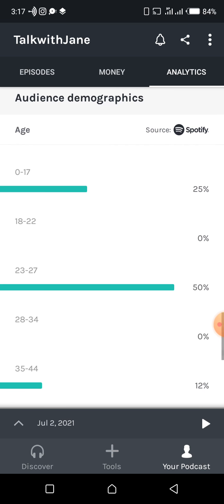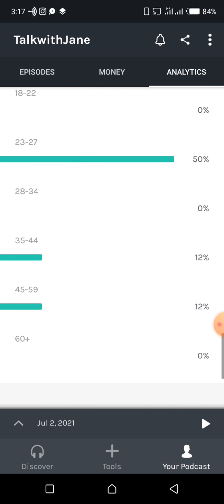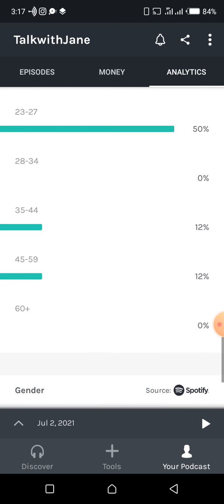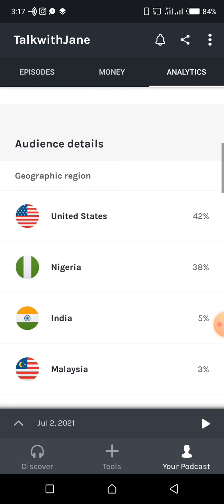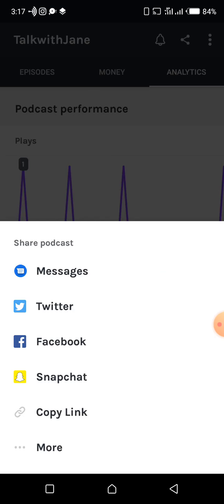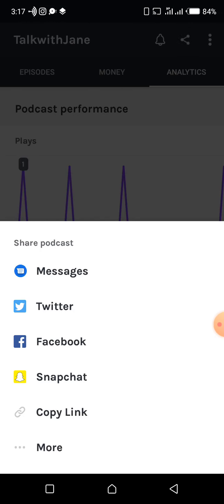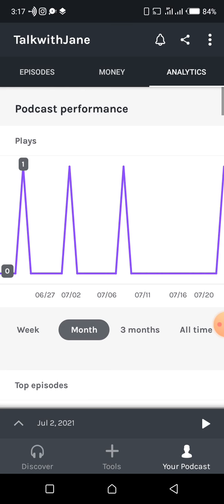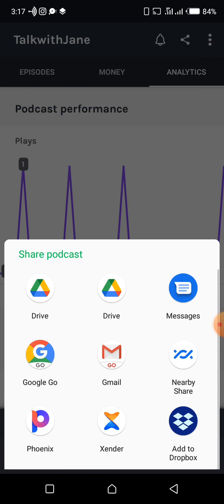And you have the age demographics. This is so good because you get to know your audience a lot through this too. Their age, and then the gender. Okay, for you to share your podcast generally, you have this button, the share button. You have copy link or share more. You share to any place you want to share to.